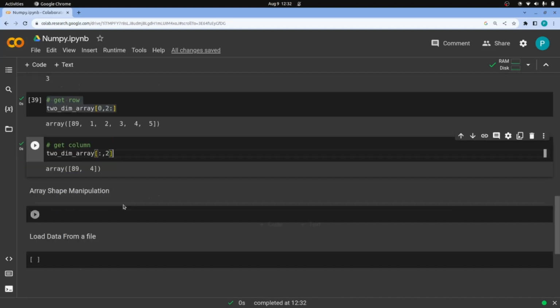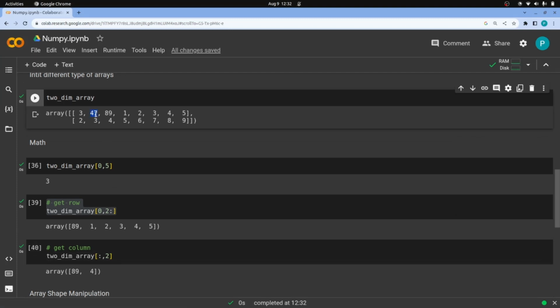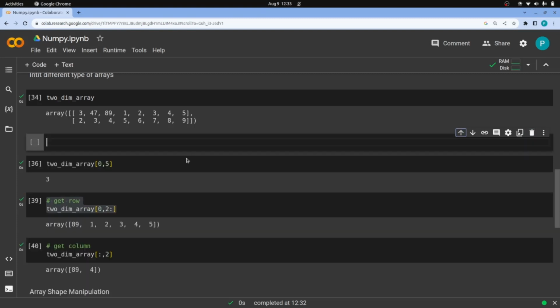Now, how can we change something in our NumPy array? For example, I want to replace 47 with 86 or some other value. So what I need to do is just use, or let's delete this math. I accidentally overhyped this section.